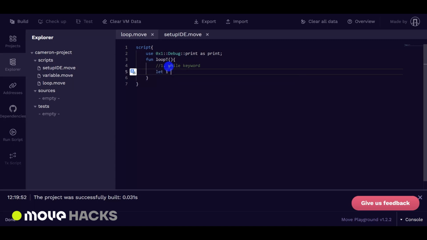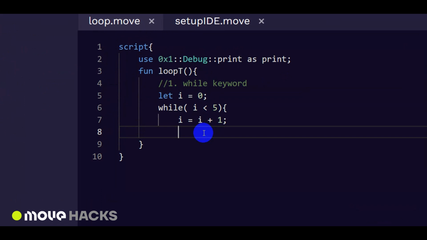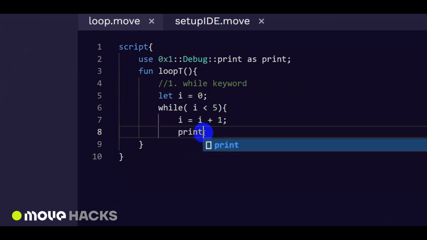Okay, let's first define let i = 0, and here we do while i < 5, i = i + 1. Notice here that you may want to write i++, but unfortunately it's not supported right now. And we can just print at i.